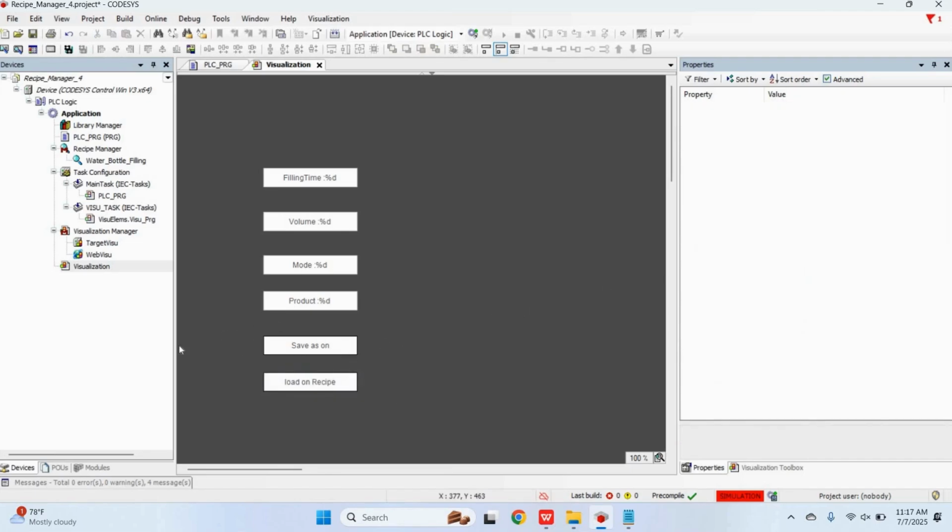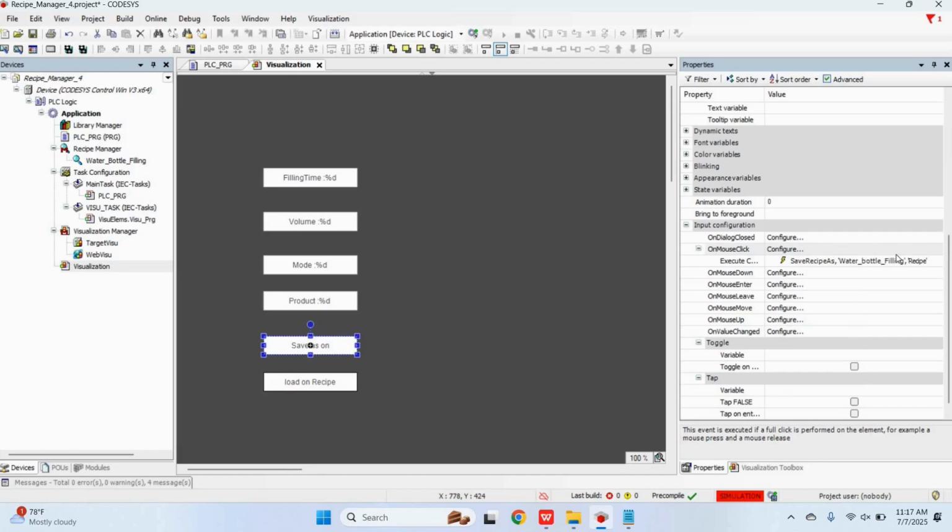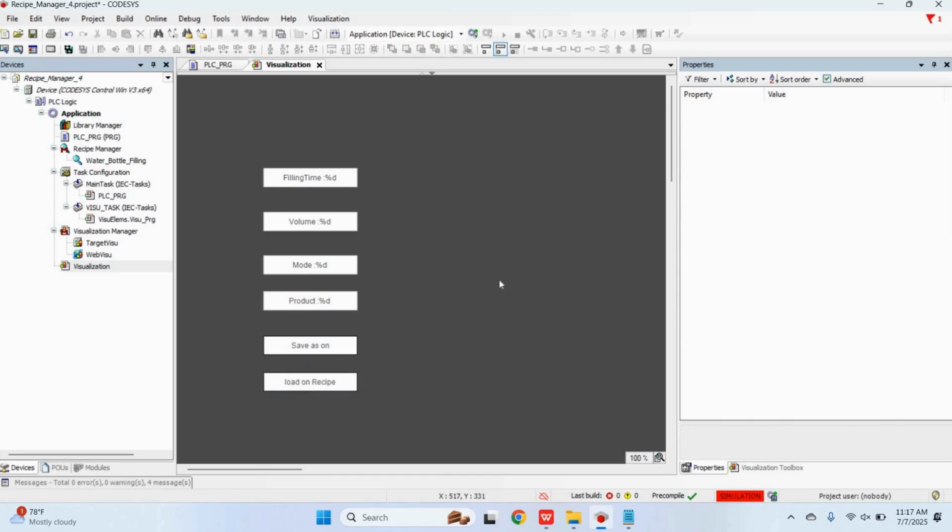Hidden tips: use Save Recipe to archive configurations. Use Load Recipe to restore the machine to a known good state. Combine with visualization to let operators choose recipes on screen. Store recipes on SD card or USB via placeholder paths like recipes.